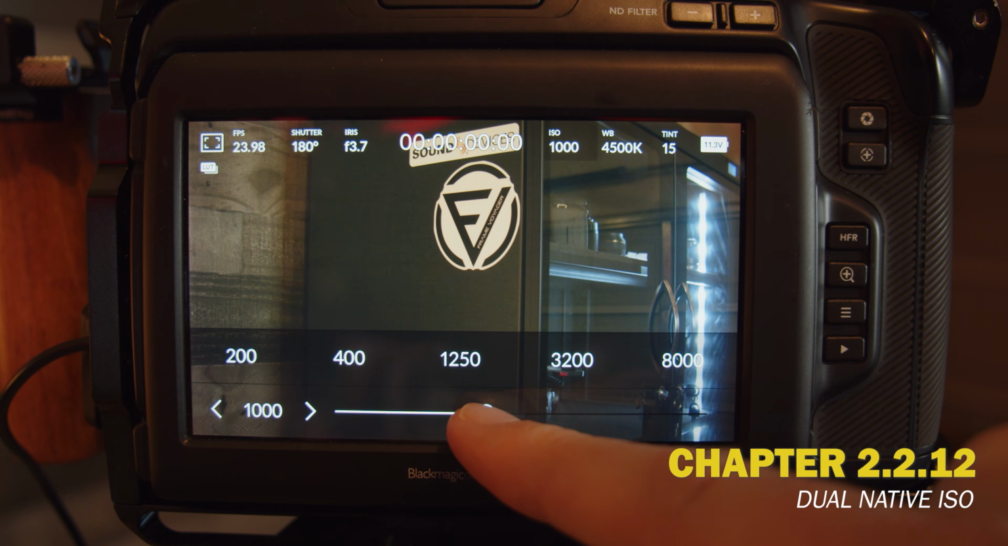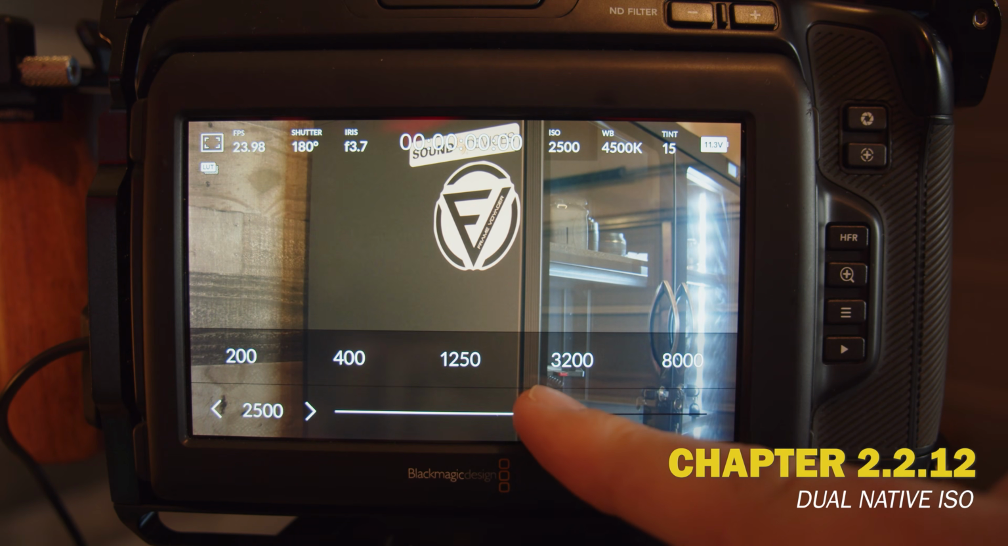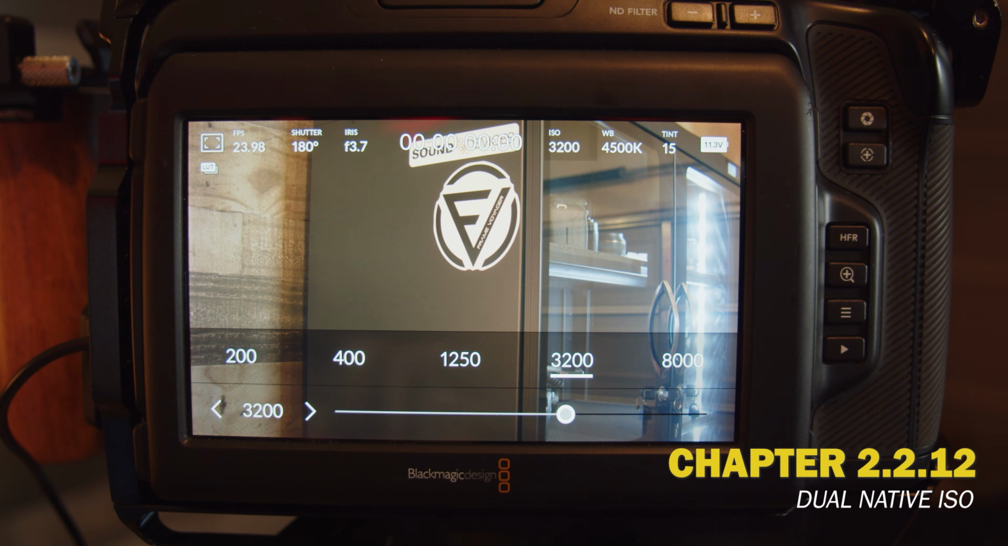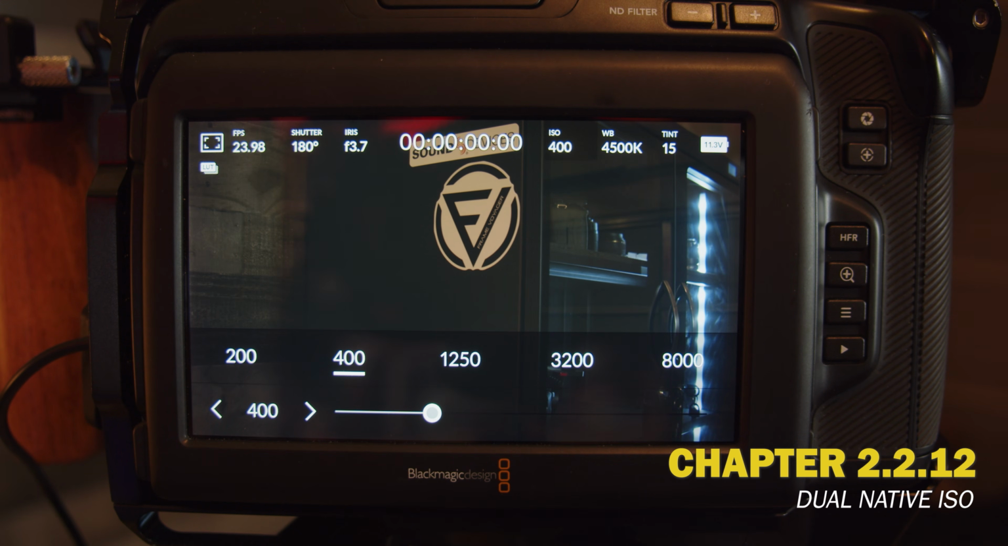The Pocket 6K Pro comes with a dual native ISO, meaning that the sensor is built to work both in low and bright light conditions. Adjusting your ISO as lighting conditions change causes the dual native ISO to work its magic, making sure all of your footage is clean with as minimal noise as possible. And this is something that we've covered extensively in other videos, which you can check out in the link below. This is really a critical component of the camera to get correct, as it really does affect your footage.